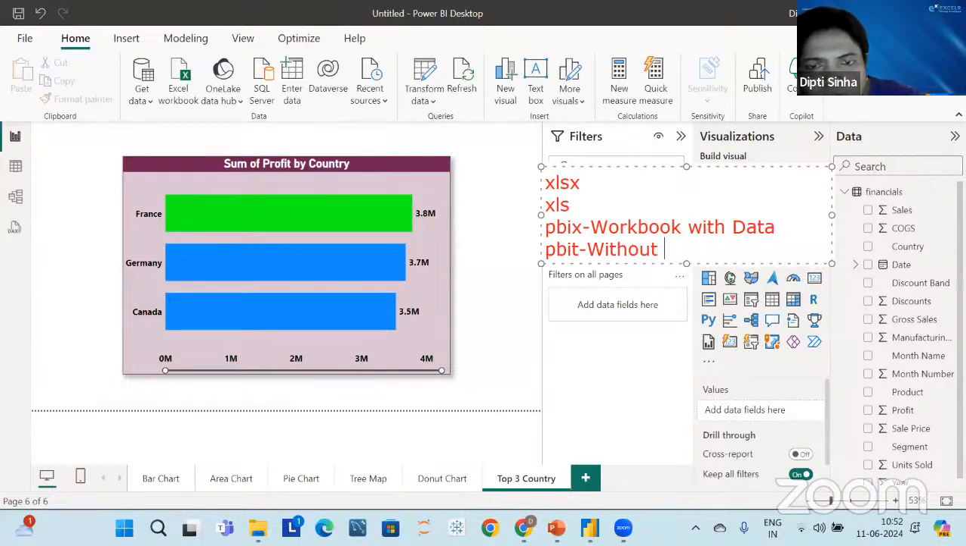Without data. So if I share that file with you, you won't be able to do any changes. But if I share this file with you, definitely you will be able to do the changes in that work. Okay. So that is the PBIX and PBIT, with data and without data. The simple word I've written: with data you can save, and without data you can save.